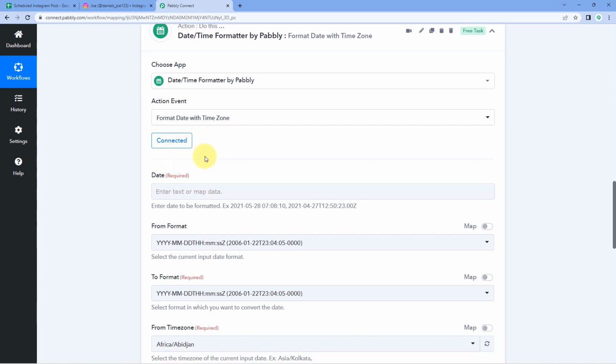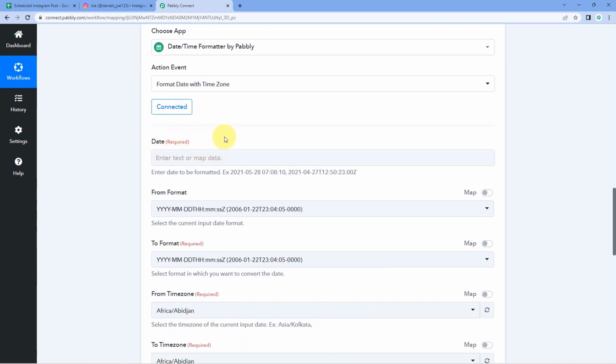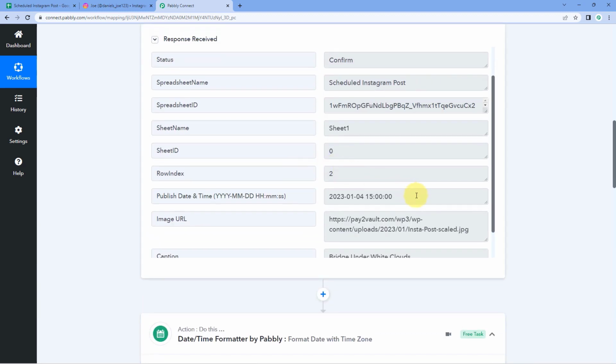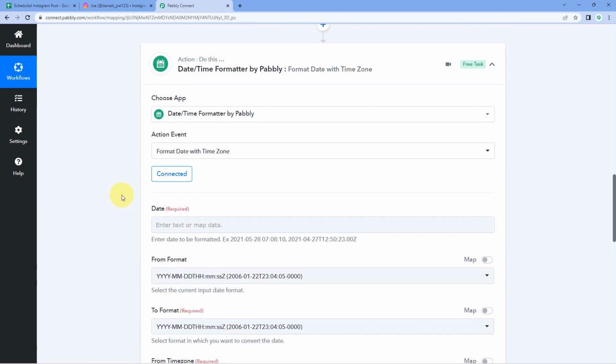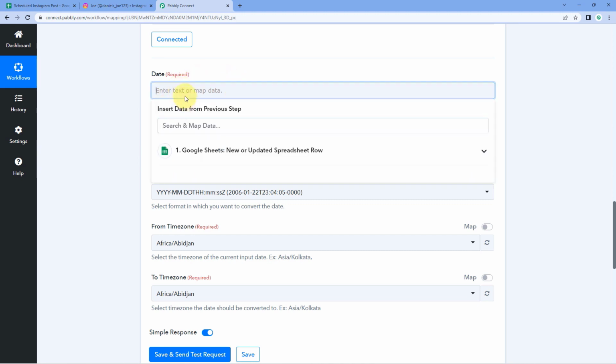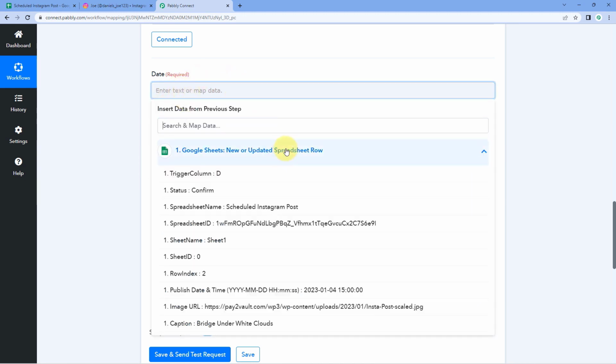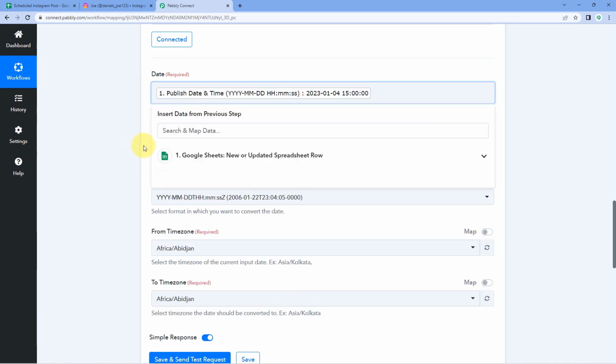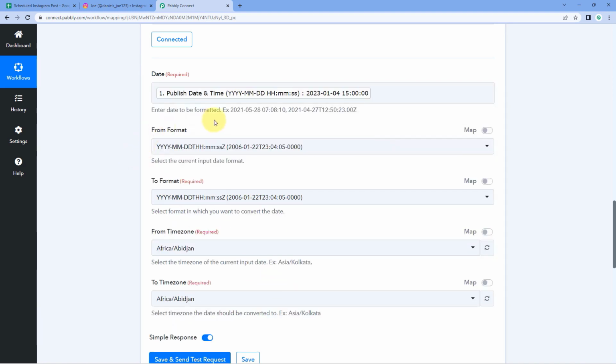Let's see. After connecting it, the first thing it asks us is the date, that is, what is the date and time whose format and time zone we want to change. So we have to map this response of date and time over here in this field. And guys, the process of mapping is very simple. Simply click on this field and in the drop down below, you can see a list of all the responses which we have received from Google Sheets. Out of all of these responses, select the response of published date and time whose format and time zone we want to change and map it over here.